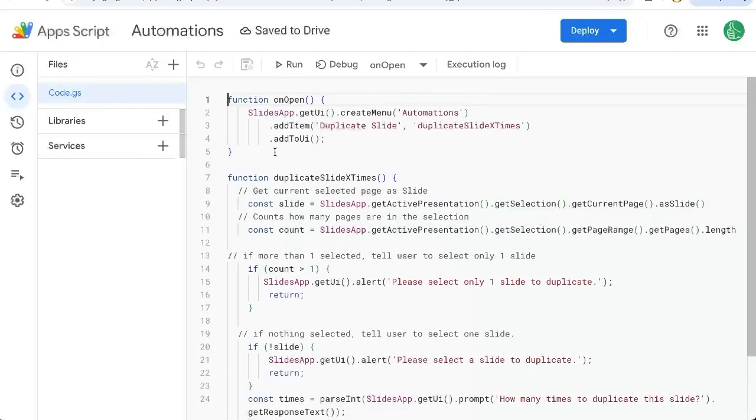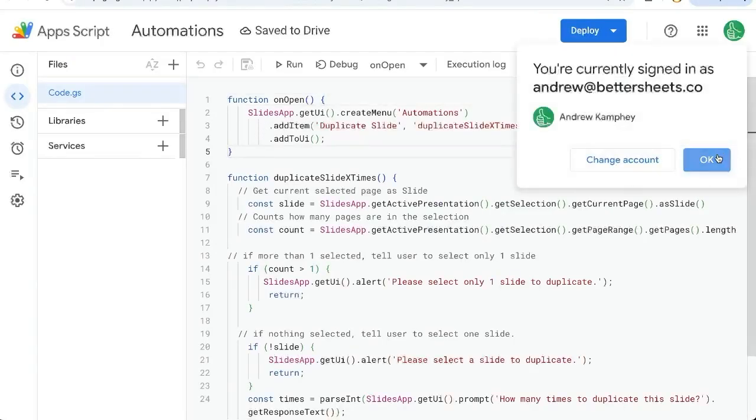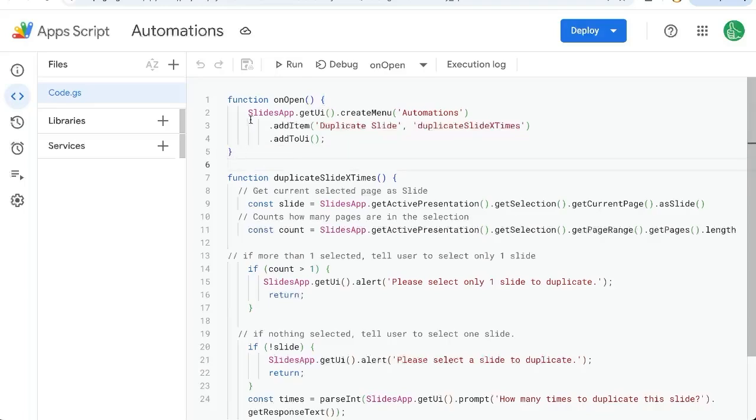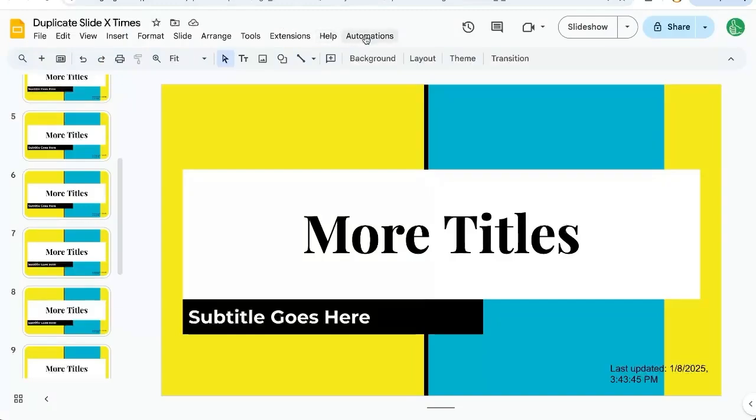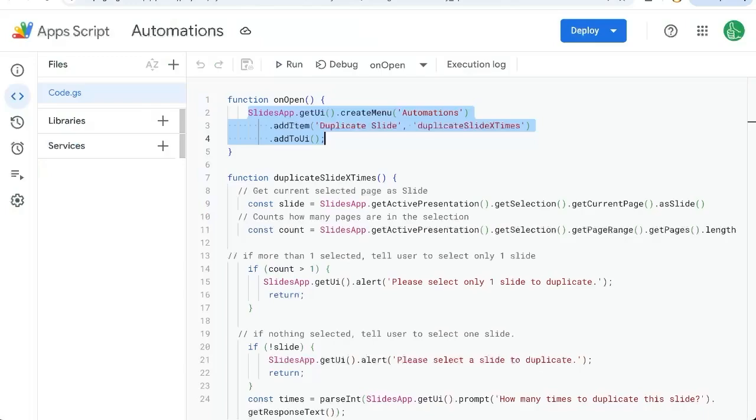We're going to go to Extensions, App Script. It will open something like this. Now, I've already written this for you, and we already have an onOpen function. This is just getting the UI, creating the menu that's up here next to Help. That's all that part is doing.